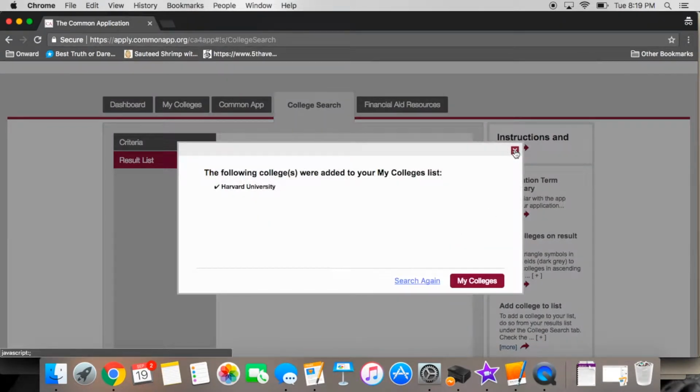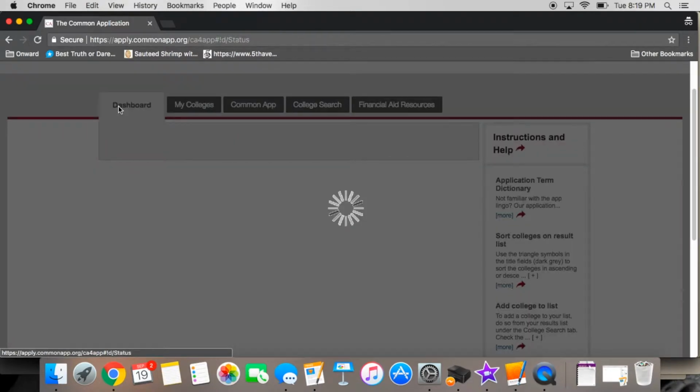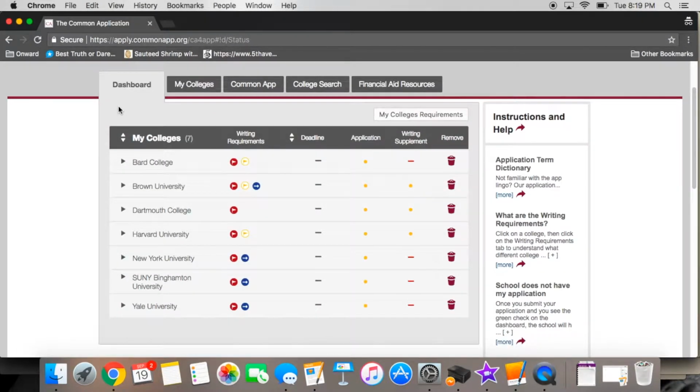All right, so I'm not going to go to my colleges just yet. I'm going to go back to the dashboard. Here are all my schools. First of all, this is a terrible list. There are too many Ivy League schools on this list, and there are no safeties. So that's a problem. I could not depend on this list.